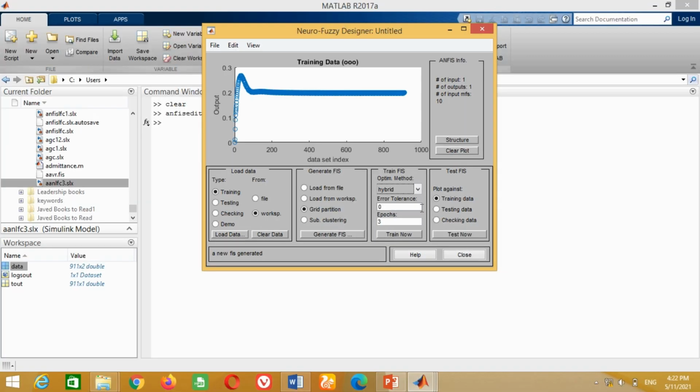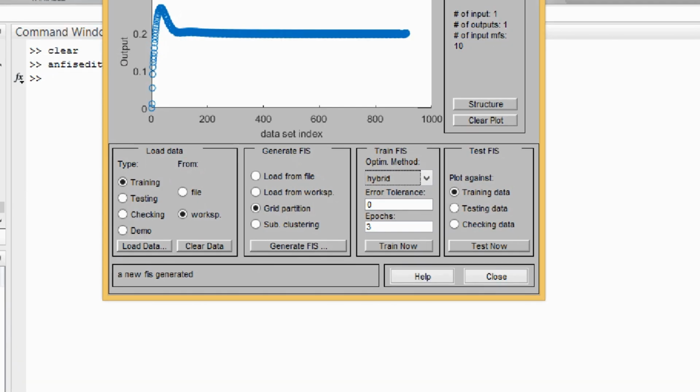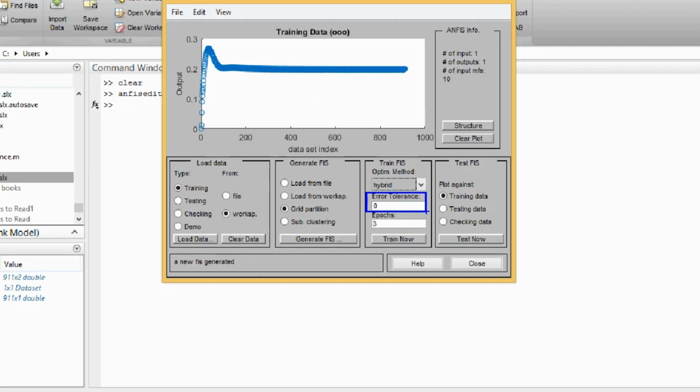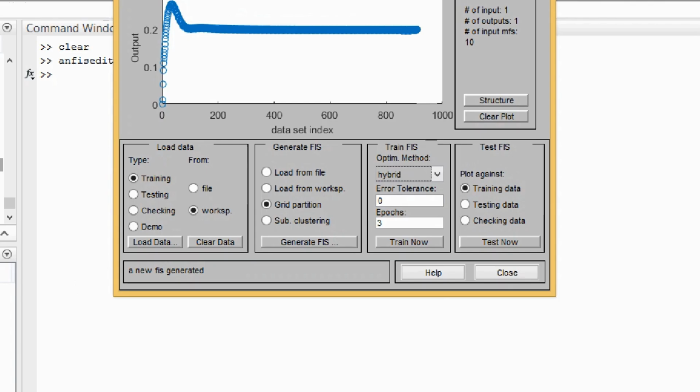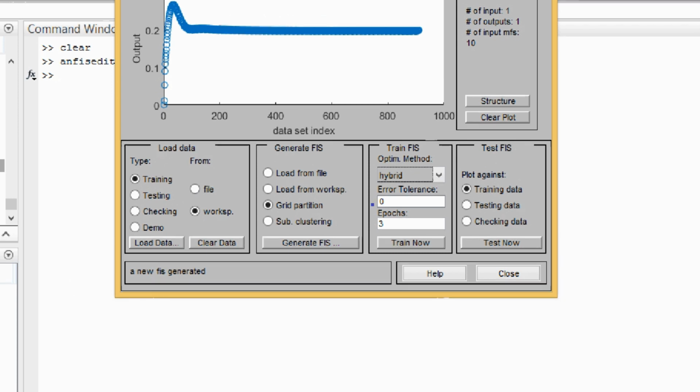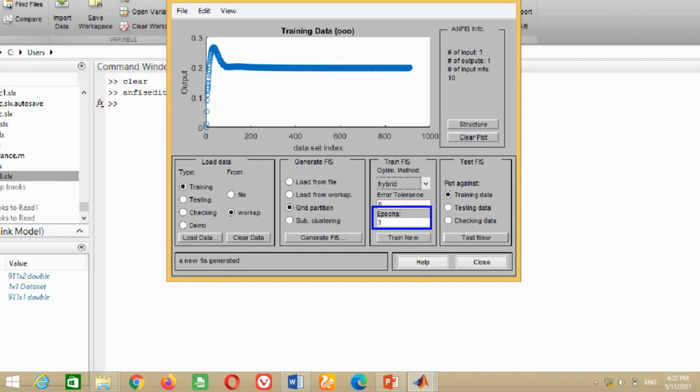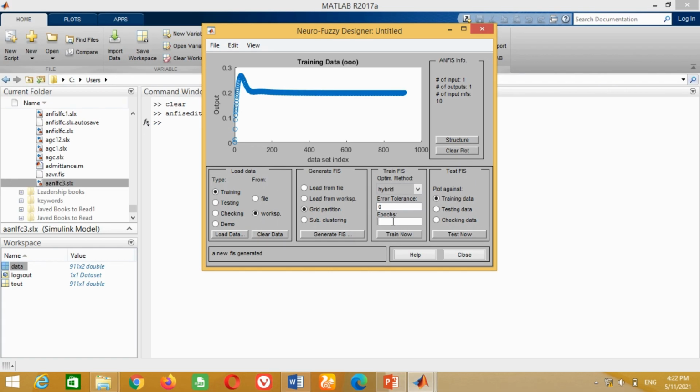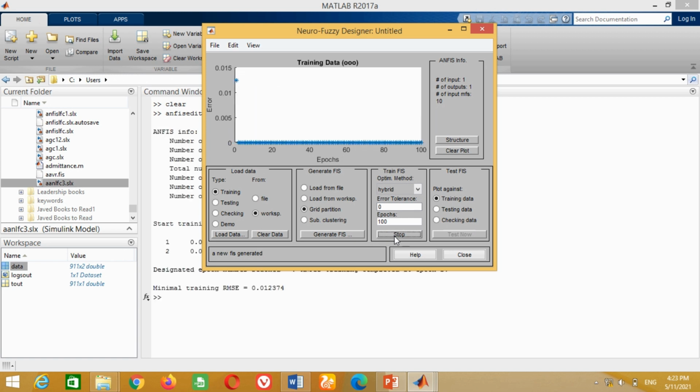The second option is based on error tolerance. Keep the error tolerance to 0. It means we want 0 error, resulting in 100% accuracy. The third option is based on number of epochs, which simply means number of iterations. You may choose any number of iterations depending upon your choice. I choose here 100. Click on Train now to start the training.